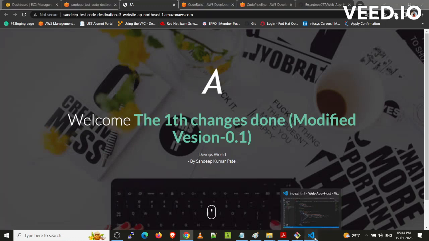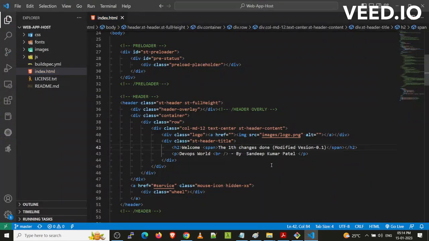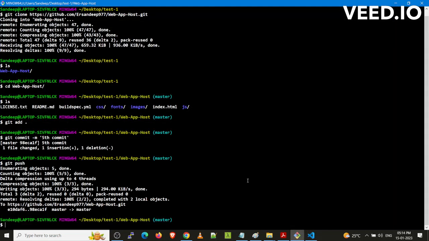Let's suppose that we have to modify some changes, and we give a second version, and this is the second change. I have changed only two things inside the H2 header tag. We only make the first change and the second change, and the modified version is second. I am doing only two things, and after that we do all the steps.